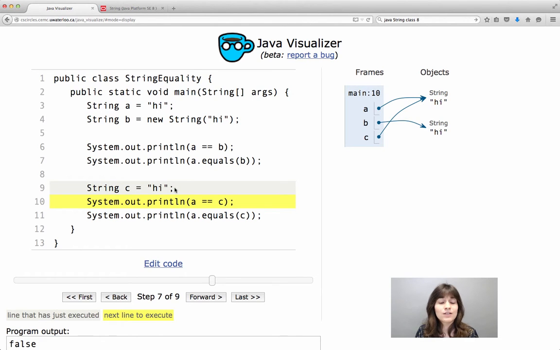When we use this shortcut that Java allows us to use for string literals, when we don't use the constructor, then, if possible, Java will reuse the strings that we have used before. So A and C now reference exactly the same string object. And this is called string interning.